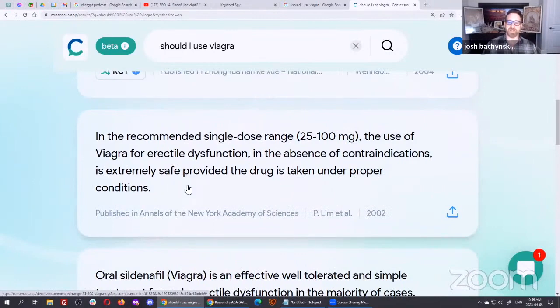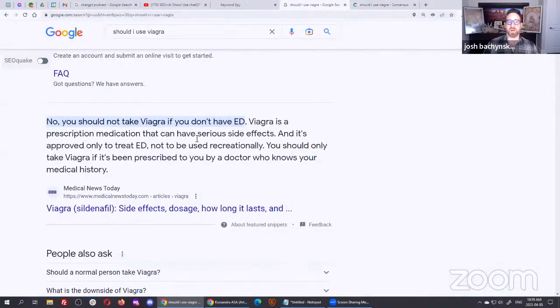In the recommended single dose range, 25 to 100 milligrams, the use of Viagra in the absence of contraindications is extremely safe provided the drug is taken under proper conditions. Yeah, they're more positive about it. They're saying here, it's not as dangerous as Google, because with consensus you can't really sue. They're just saying, hey, we're just showing you what the papers are saying, and we do not bear any responsibility for these papers. Whereas Google is a bit more, no, you must have a prescription.